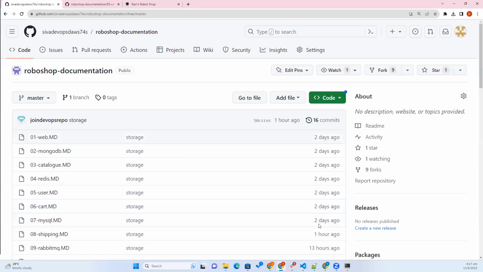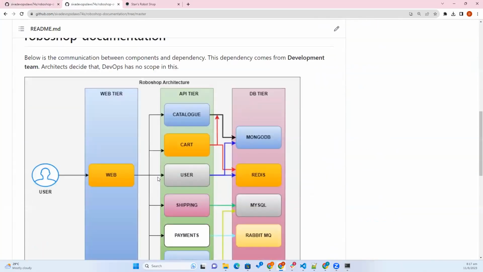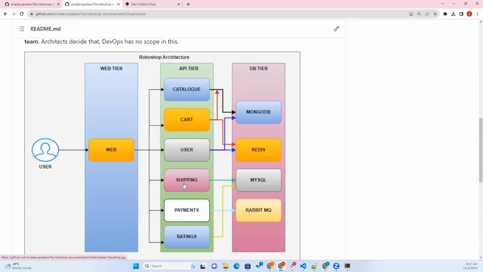Okay. Yeah, so now let us proceed and configure the next component. We have done MongoDB, Redis, and these 5. The next thing we need to take care of is shipping. Shipping is always dependent on MySQL, because inside MySQL we have the countries and the location information, and this shipping will query that MySQL database and fetch the country and city for the user. So first thing we should install MySQL.